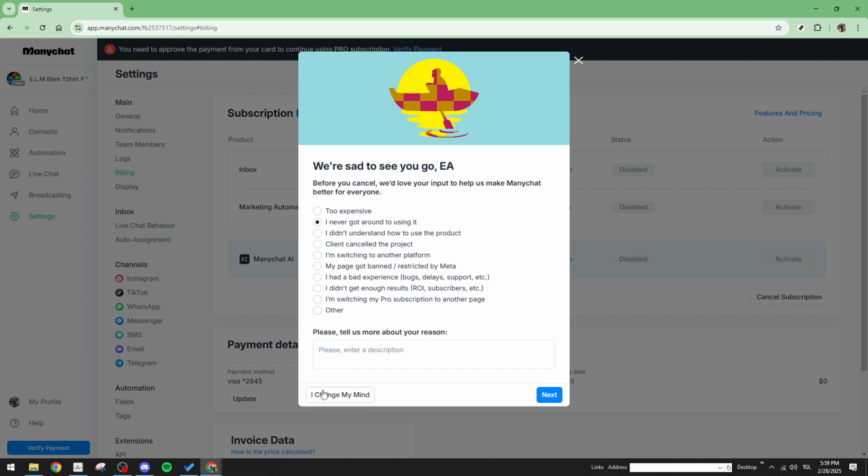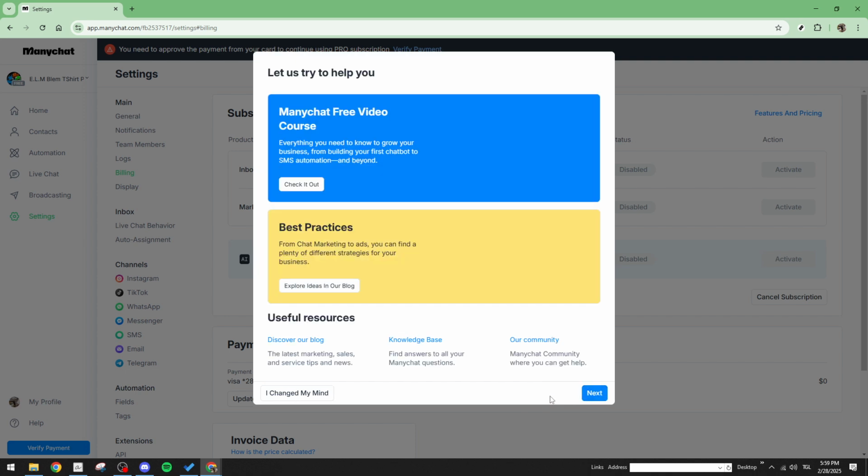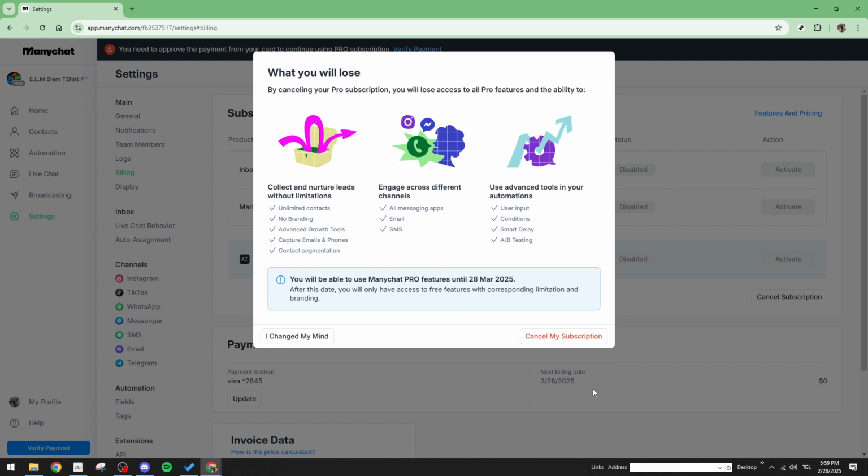You might want to give them some feedback if there are specific features that didn't meet your expectations, or perhaps you're switching to another service. Whatever your reasons, this feedback is invaluable to Manychat. After you've filled out the necessary fields, find the Next button and click it to proceed to the final stage of the cancellation process. This is the critical point where you confirm your decision.